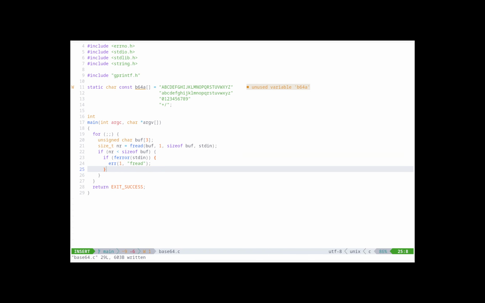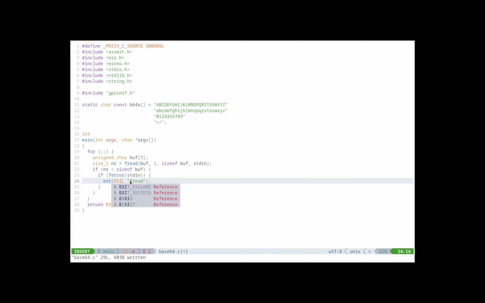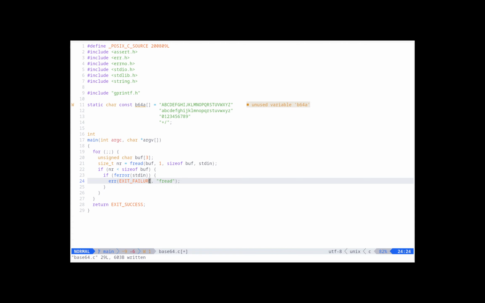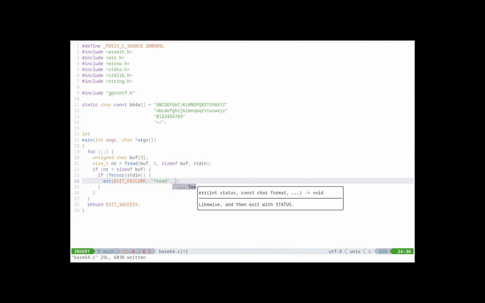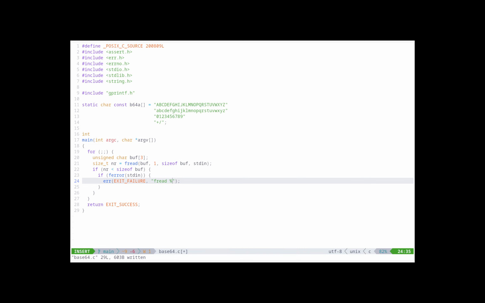So we can print some informative message about the failure that occurred. And this error function here will automatically print out a nicely formatted error message for us. The first argument is the exit value. So in this case, we want to exit 1 or exit failure. And then this is the message, which is formatted as a printf style string, so you can add additional strings to it like that.